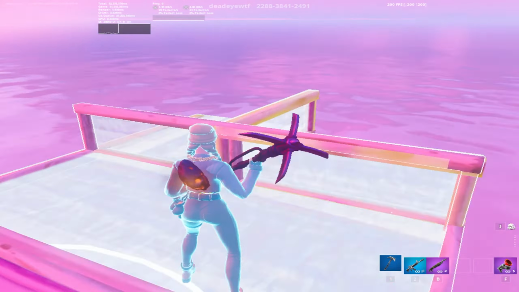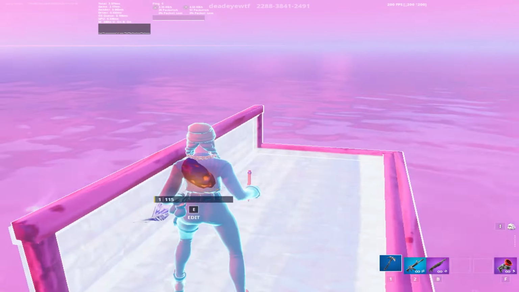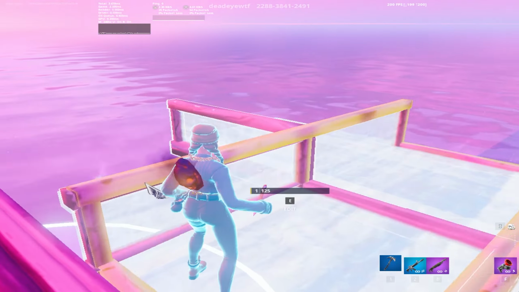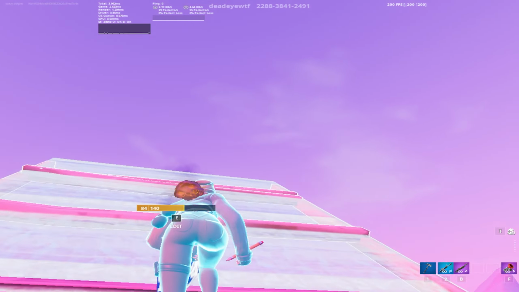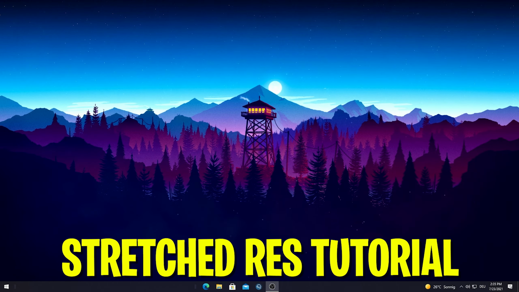And if we take a look at the top left, guys, we can see that we're only on 2 to 3 milliseconds of input delay, which is crazy. And as mentioned, I'm going to show you now in a short tutorial how to actually apply the stretch resolution, so please stay tuned. And yeah, guys, the stretch resolution we're talking about is 1024 x 768.